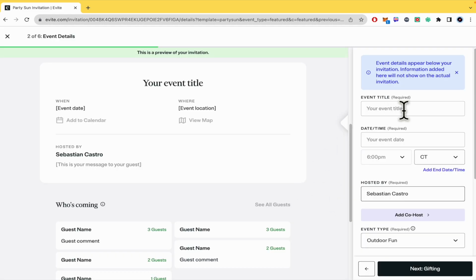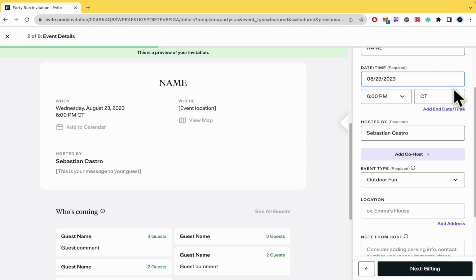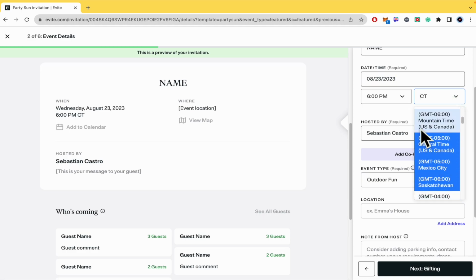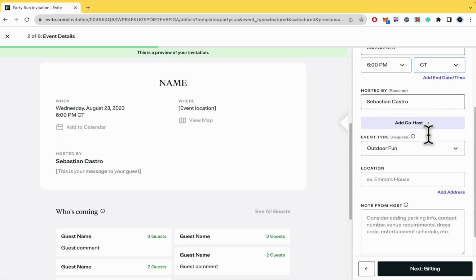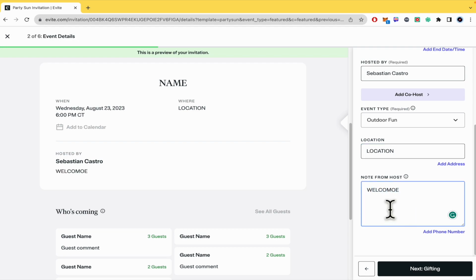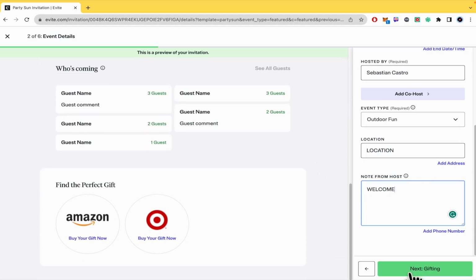Here I can select the event title. I'm just going to place name, the date, time, okay, the hour, even the different time zones that you have selected, and it's going to be hosted by the event type outdoor, let's suppose, location. I'm just going to write the same word and the note from host. Welcome. Okay, and by now I'm going to click on next.